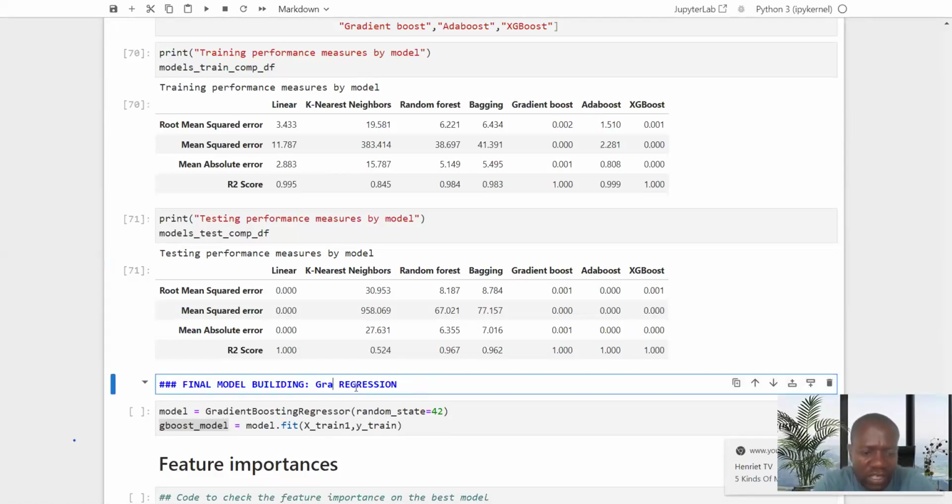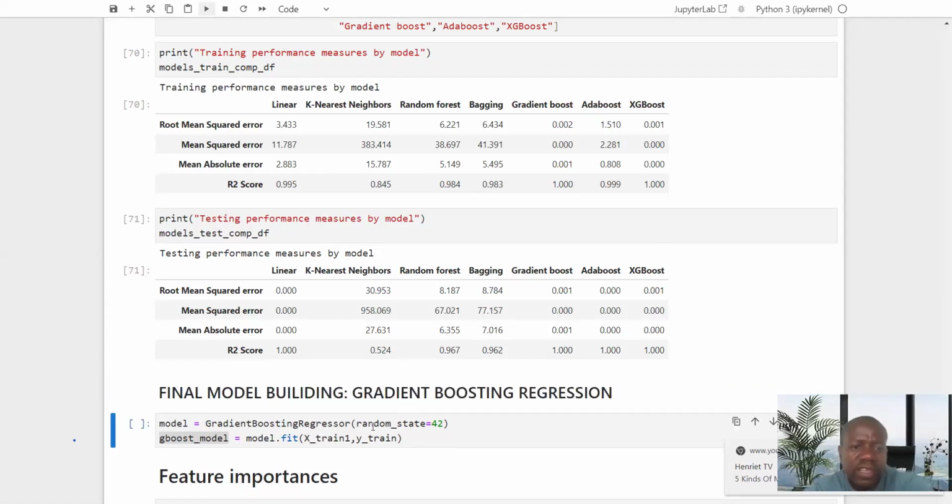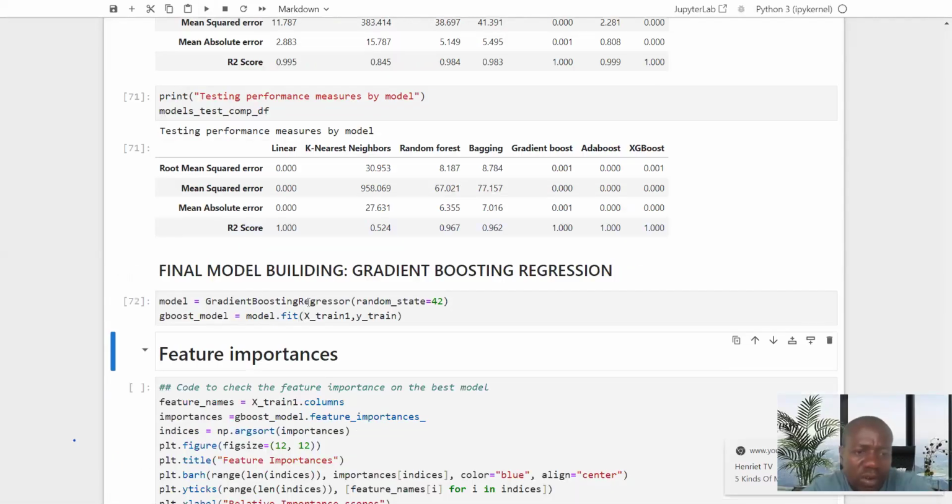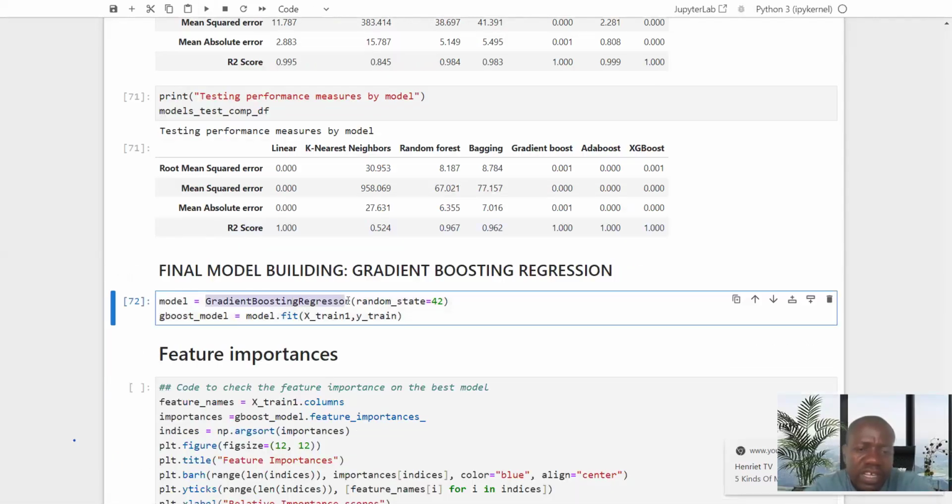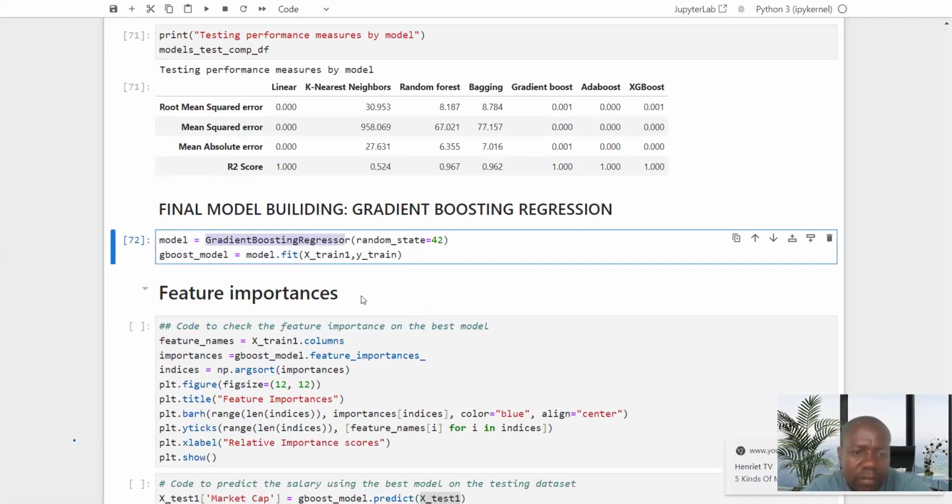So I'll use the gradient boosting as my final model to use for prediction. So let me now use the model. I'm just calling the gradient boosting regressor model, so that I can use that in terms of model prediction.